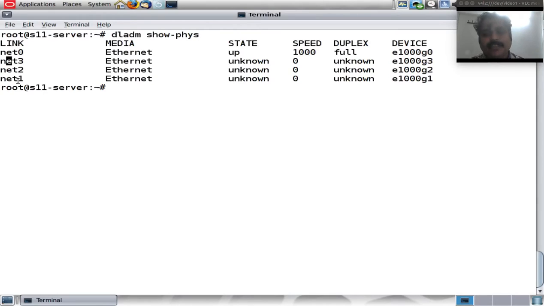Tomorrow, if you feel like giving a name for a network port based on your business units within the organization, it's possible. The dladm command has options to rename the link, but that's not very important for us. So we will stick to the names like net0, net1, net2, net3, at least for our demonstration. You can also see only one of the network ports is up, which is net0. So you can see the state is up here.